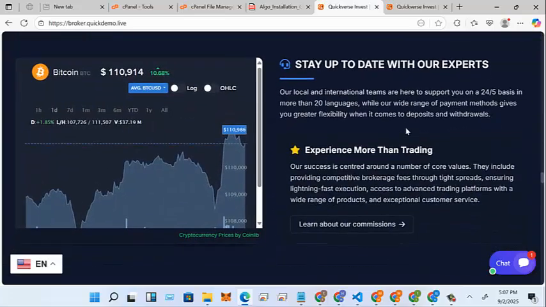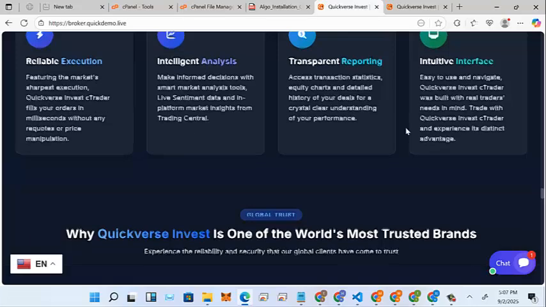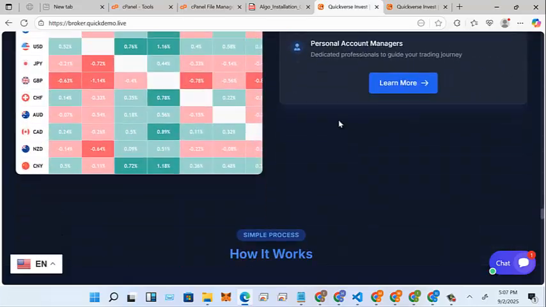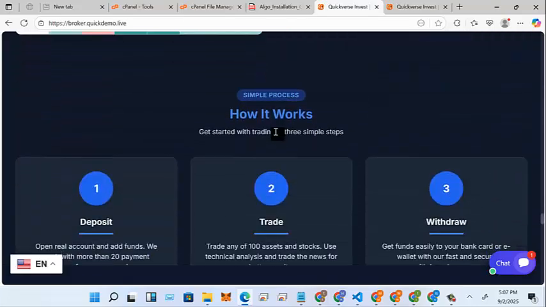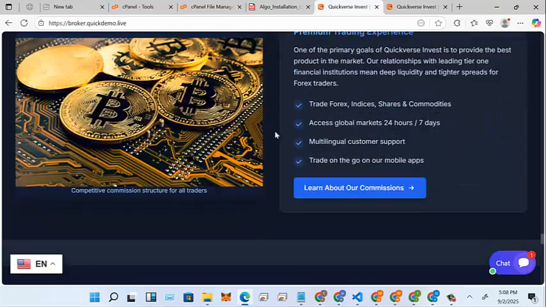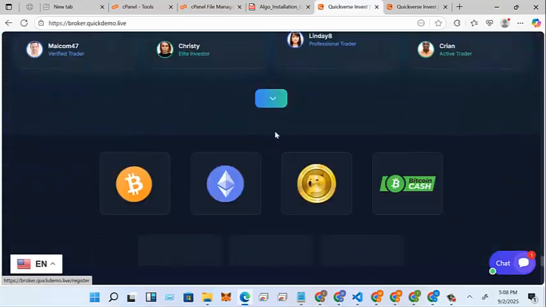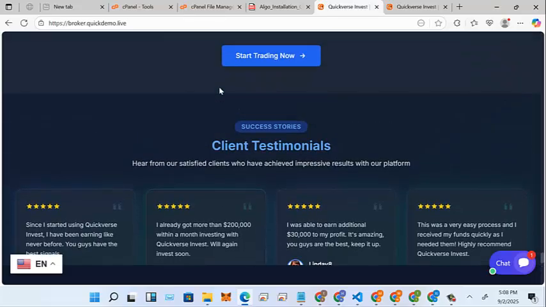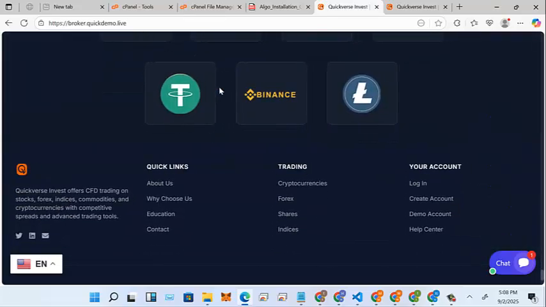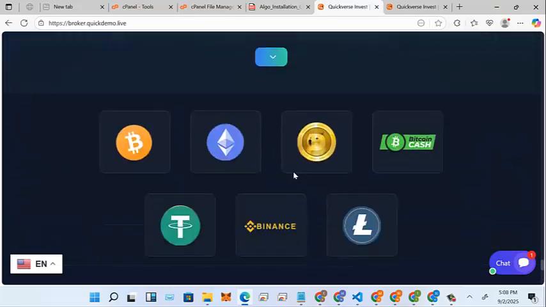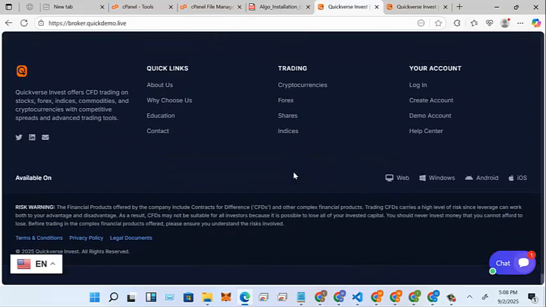Everything here is connected. You can see some TradingView charts, some testimonials, and also some blog posts. You can also see it here. So these are the testimonials. As you can see, these are something like partners here. So this is how the front end and landing page is well built.